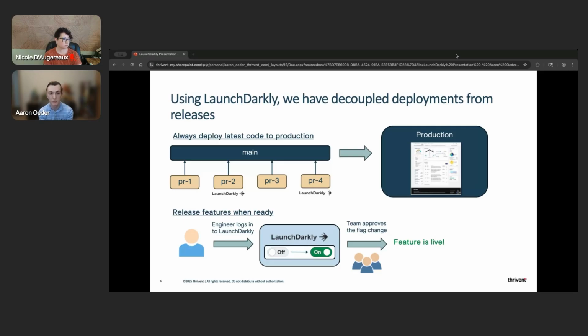The way that we approach development at Thrivent is very much a trunk-based development model, where every time we make a code change, that'll take the form of a pull request, we will merge that into the main branch, and we treat our main branch as something that is production ready at all times. And if you didn't have feature flags, that'd be very challenging to have that sort of philosophy.